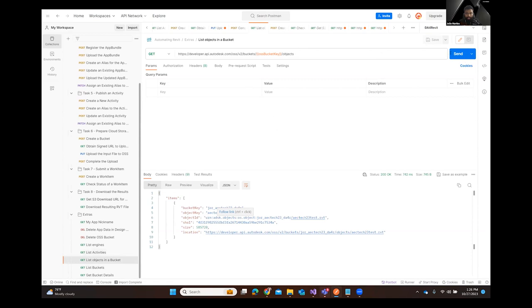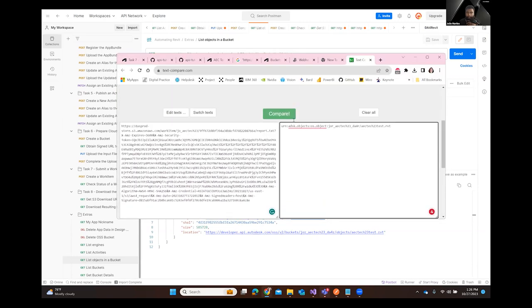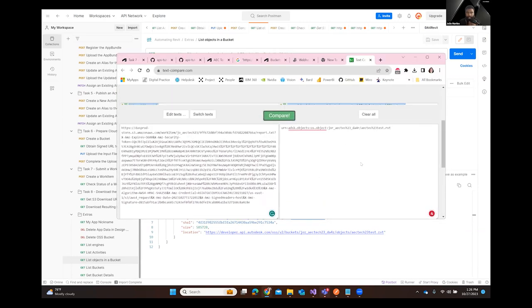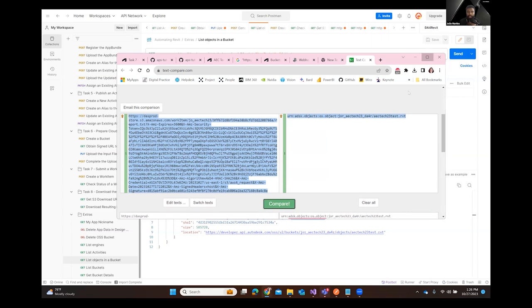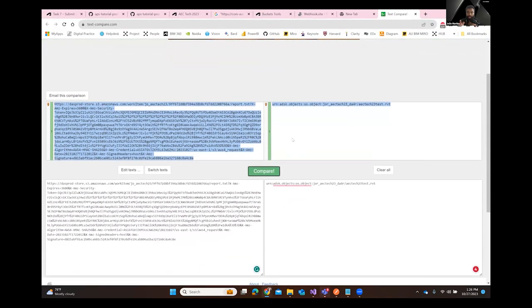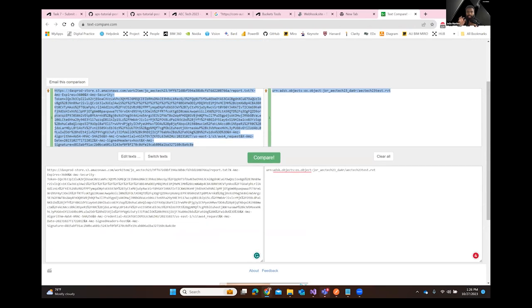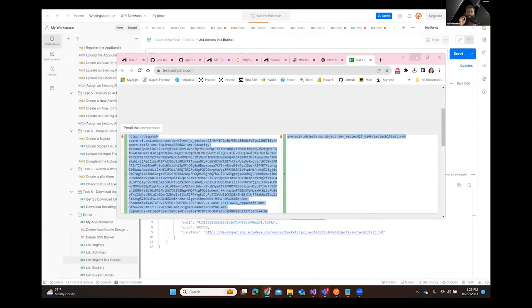You see the object ID? Copy this object ID, please. Yeah, this value. And let's compare that with the compare text. Oh no, but instead of this whole URL, just check the result, the text file, and check the URN that you get from the text file.